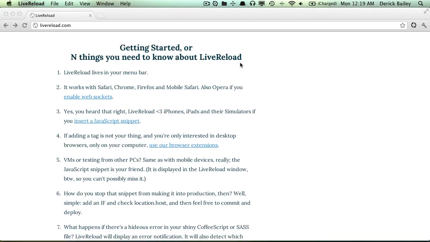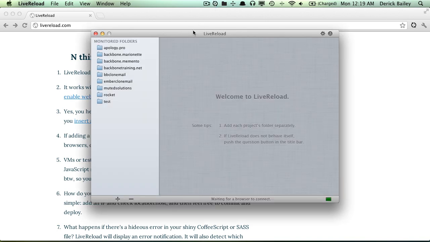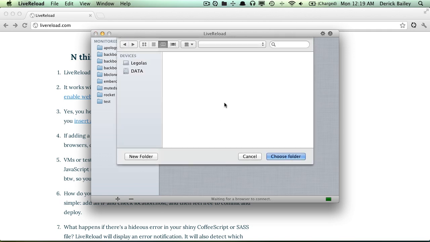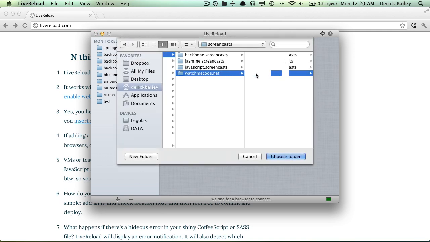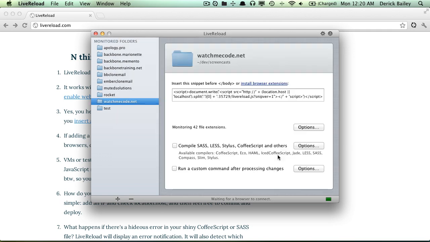Now once you have the project installed, you'll have this nice little compass icon in your system status bar. Clicking on that will bring up the LiveReload GUI. Here you can add projects and configure the projects the way you want. I'm going to go ahead and set up a new project here, and I'm going to point it to the WatchMeCode.net website. Once I've selected that, you can see a lot of configuration options show up.